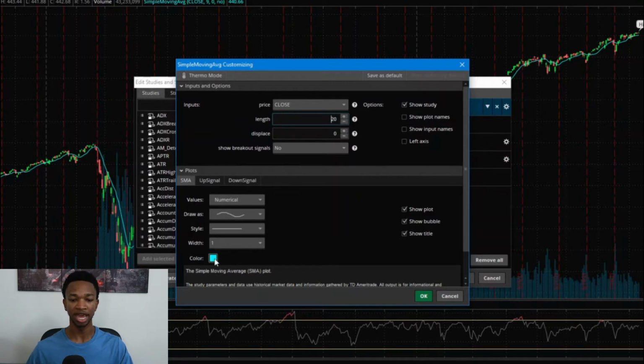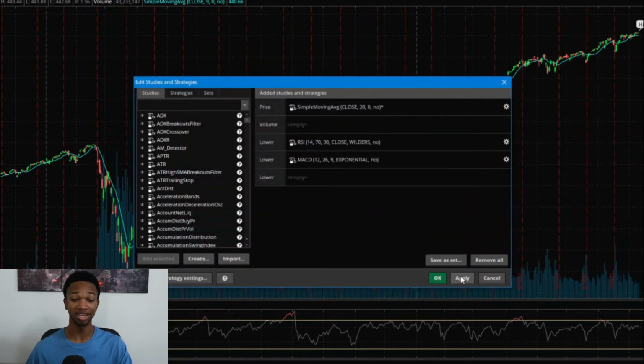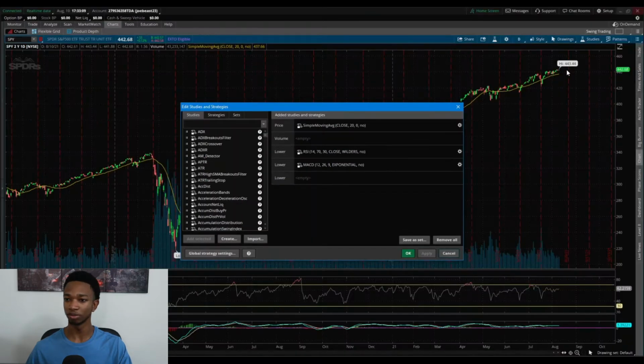So I put 20. And then for my smaller moving averages, I typically go with a brighter color. So I like to go with like a gold. And once we click OK and apply, it'll show up on our chart like that. Now, I do use 3 sets of moving averages, so that's the first one, which is the 20 SMA.